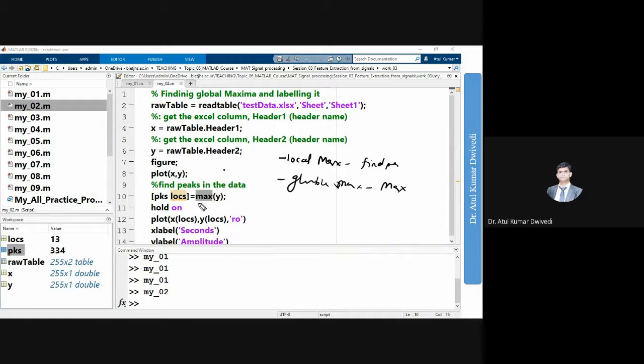And if I want to find all the local minima, suppose this is the signal and I want to find all these values, these are called peaks and these are called valleys. So if I want to find these valleys, then what should I do? What is the way? Can anyone tell me how I can find them by using these two?